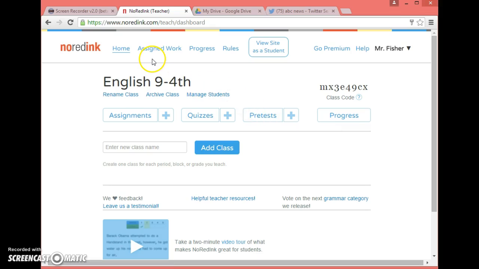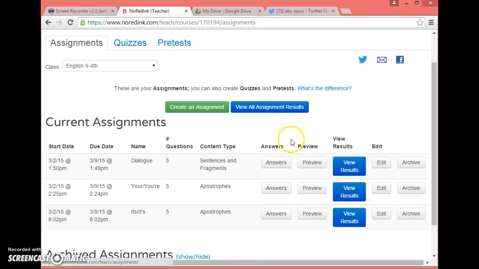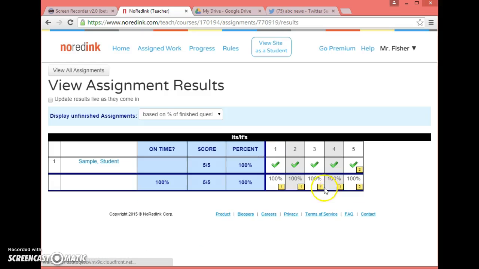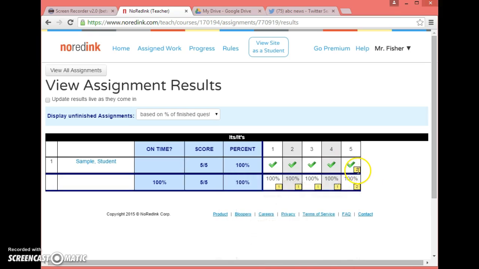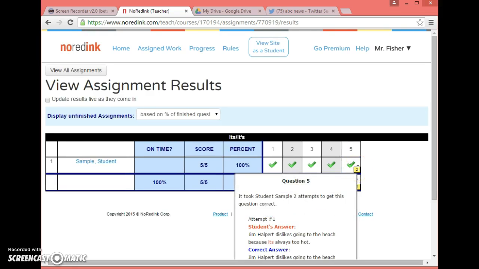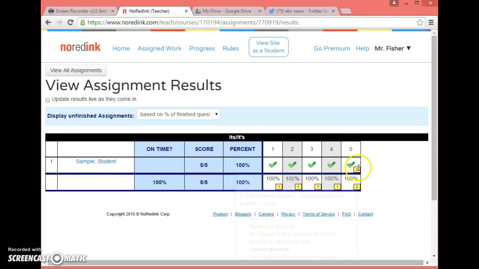If I want to see how a student has done or how they're progressing, I can click on Assigned Work, and I can view the results of all the quizzes they've taken. The one that we just took was the It's assignment. If I want to view the results here, I can look and see they had all of the questions right, but on one of them they had to answer it twice. This little 2 right here means they had to answer that question twice, and it shows the mistake that was made the first time.